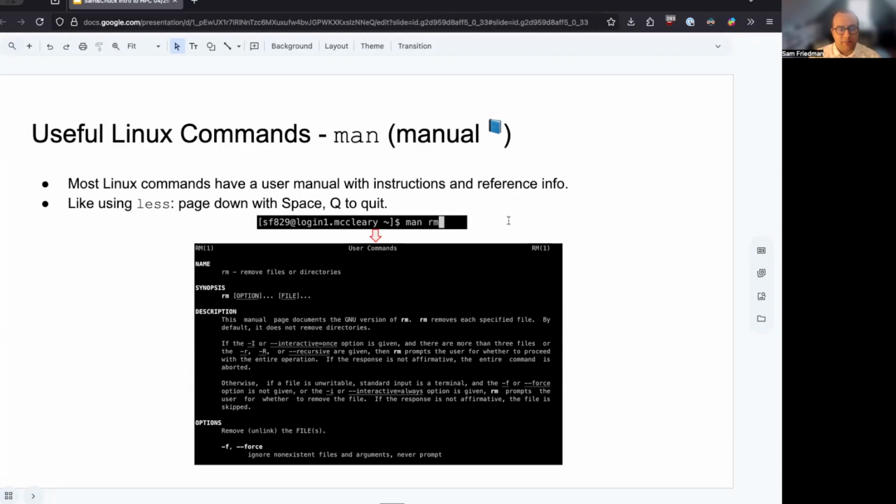And in this example, I want to show you the instructions for the rm command. So if you type man rm, you will see this page that says user commands rm, gives you the name of the command you're looking at, a synopsis of the syntax of how to use the command, and then a written description of what the command does. And if you scroll down, you'll also see various options and different ways to use the command that it offers.